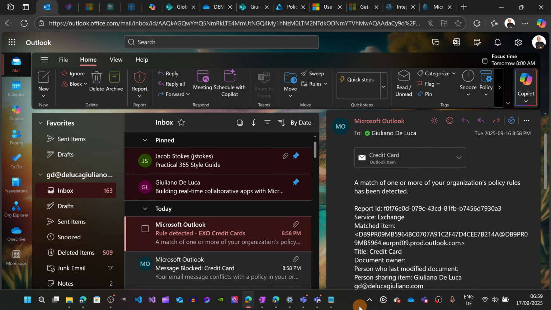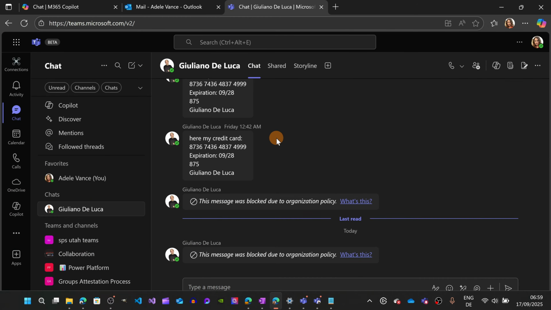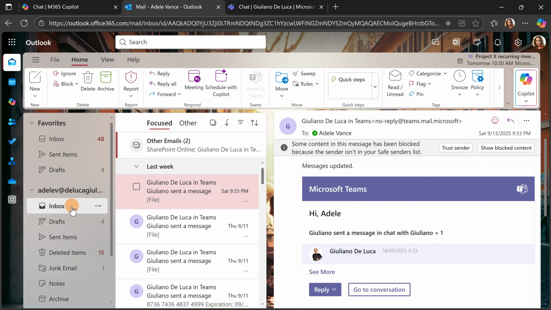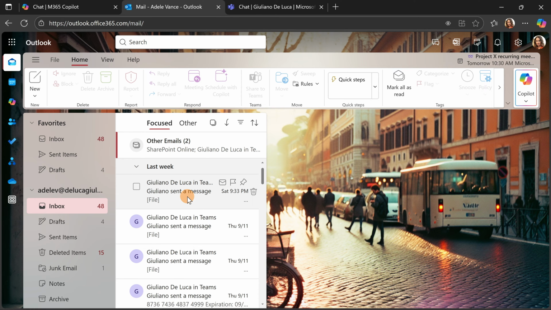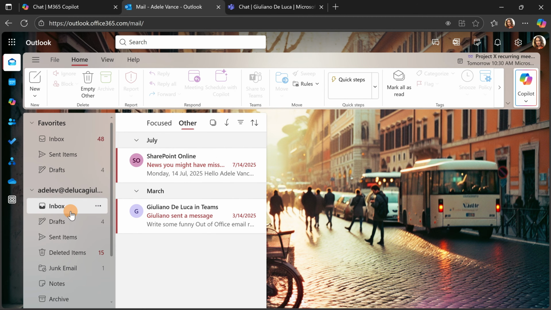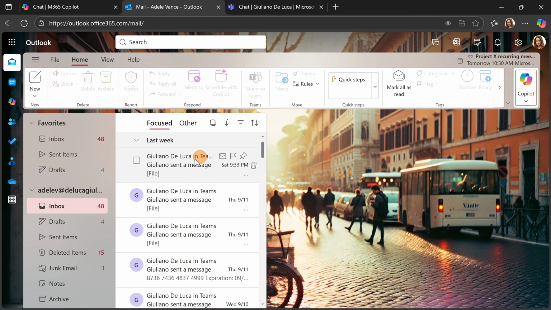So now let me switch to Adele Events' perspective. Let me open the email, and the email, as you can see here, has not really landed. So going in the inbox, there's no trace of the email that I just sent as Giuliano. So this is how DLP policy works applied to Teams and Outlook, and how they are able to prevent this kind of scenario.